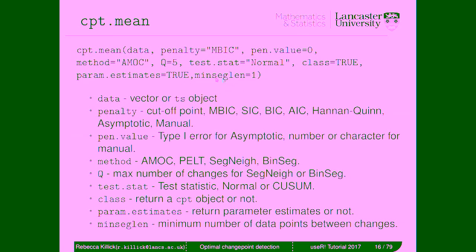And the minimum segment length is the next important option. It's set to 1 by default, in the sense that you have to have at least one data point between your changes, and therefore you can control this value here. You can set it to 10 if you don't believe that any change point segments of length less than 10 are actually meaningful.